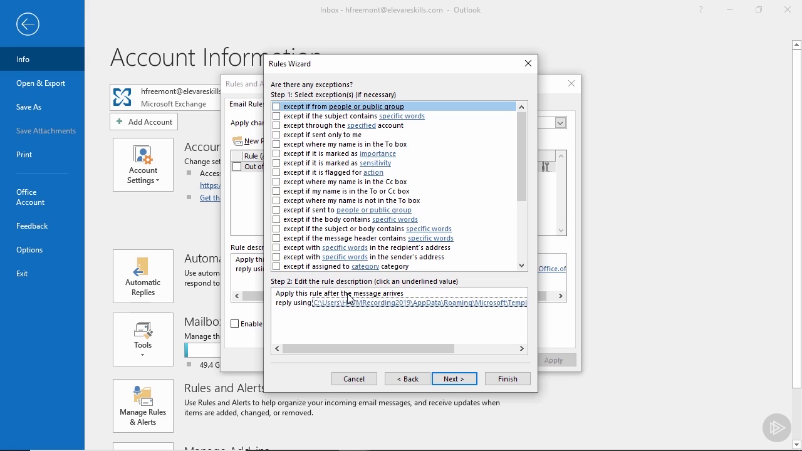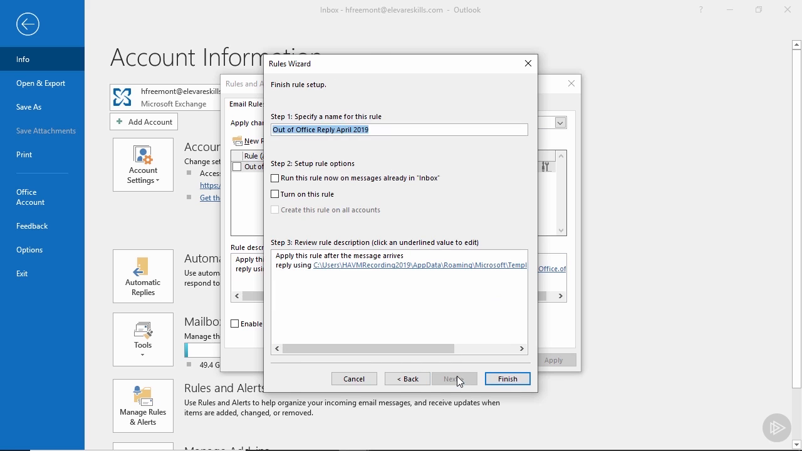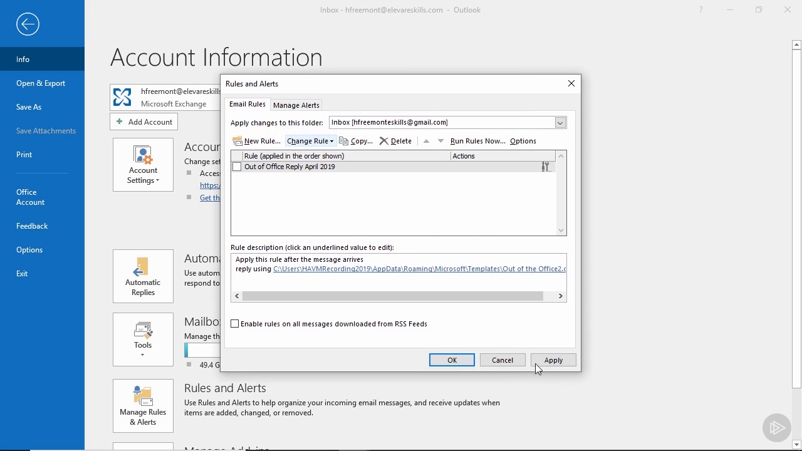I have no exceptions to the rule. Next. And now if I want to turn this rule on, I can turn that rule on, or if I just want that to remain in the background ready for when I do go on vacation in July, I can leave that unchecked and choose finish and apply that rule. But you can kind of see the process for going in and editing rules that you have already created.